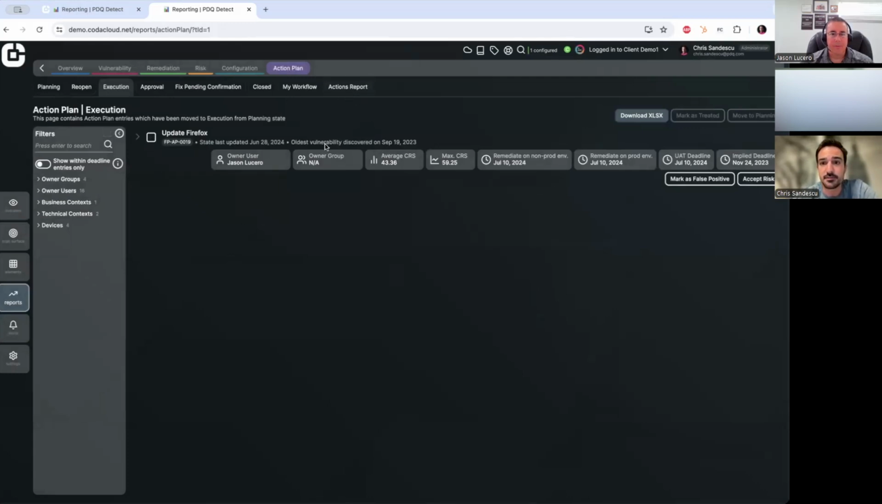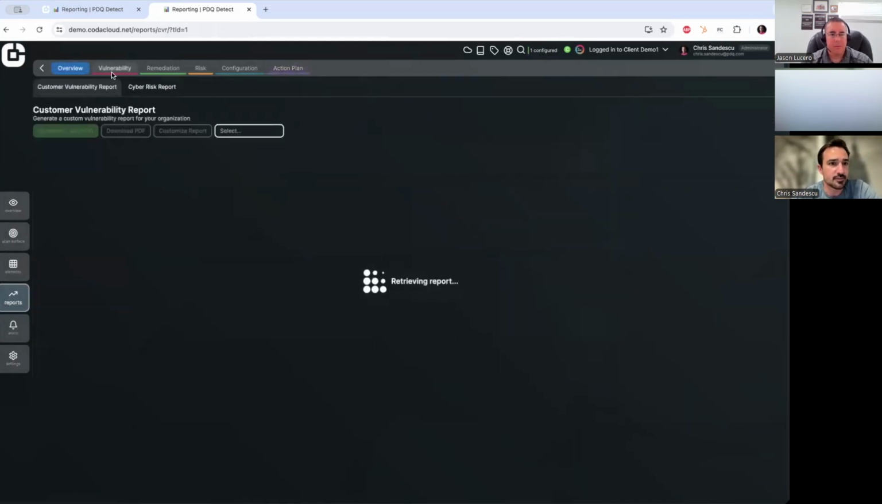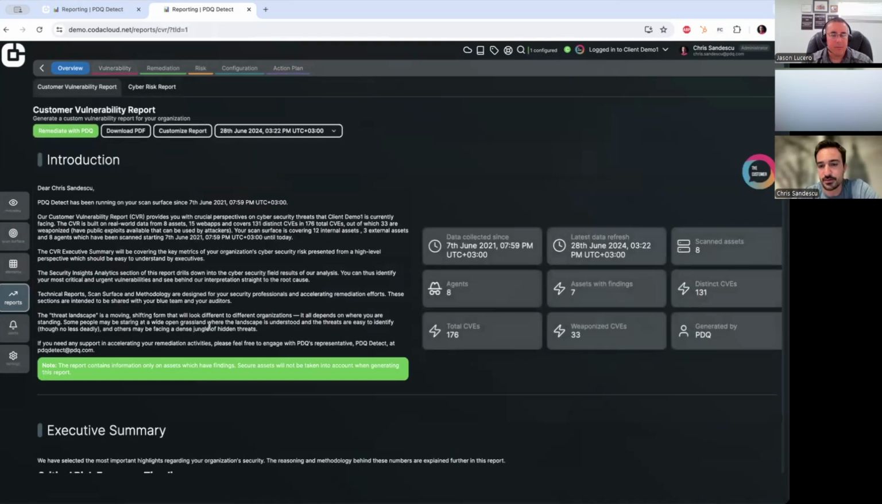So that's going to move them into a temporary accepted risk state towards that deadline, and then when that deadline gets hit, they're going to move back into open. Okay. There are lots of reports that are pre-built here that you could leverage as part of the service.